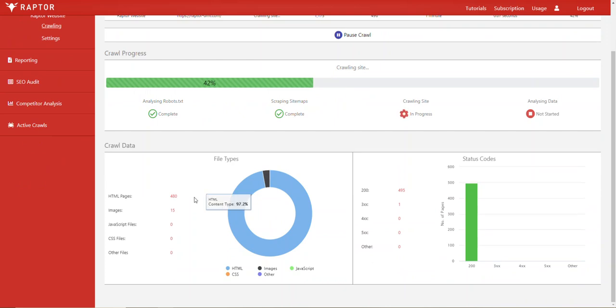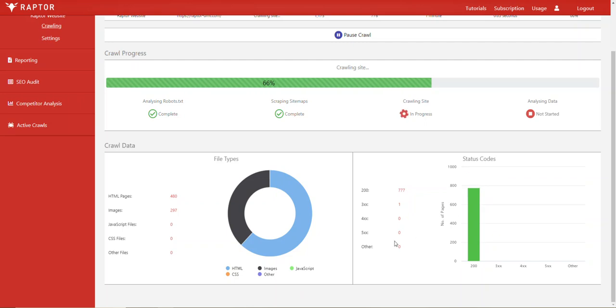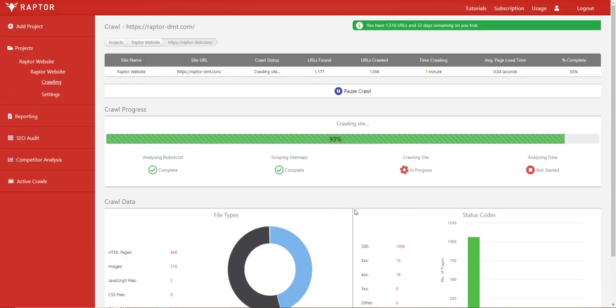You'll notice down here that we show the file types that we've identified and crawled during the process. So these are things like HTML pages, images, JavaScript files and CSS files. And we also show the response codes that we have from these URLs, whether they're status 200 and accessible pages, 300 redirects, 400 error pages or 500 error pages, and then any others are grouped into the other category.